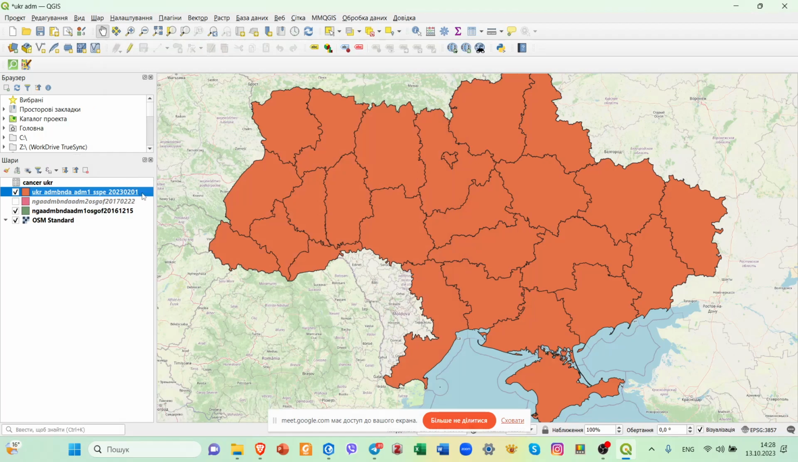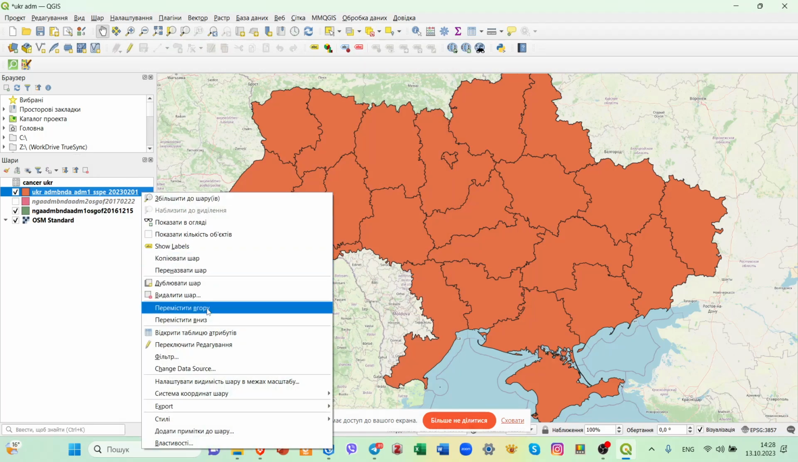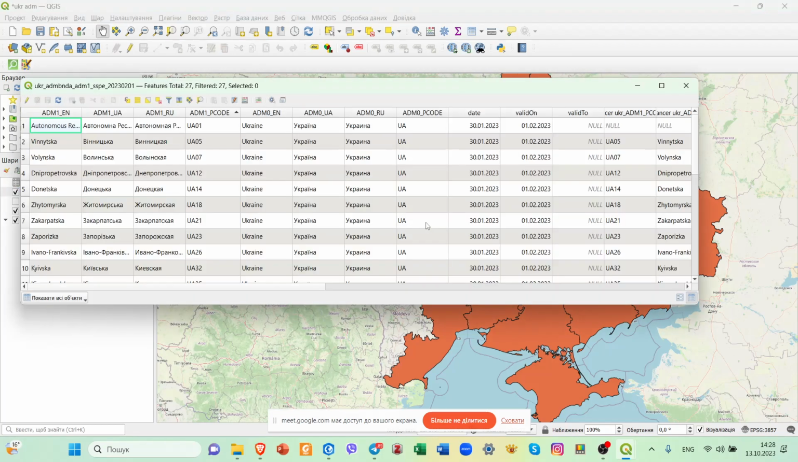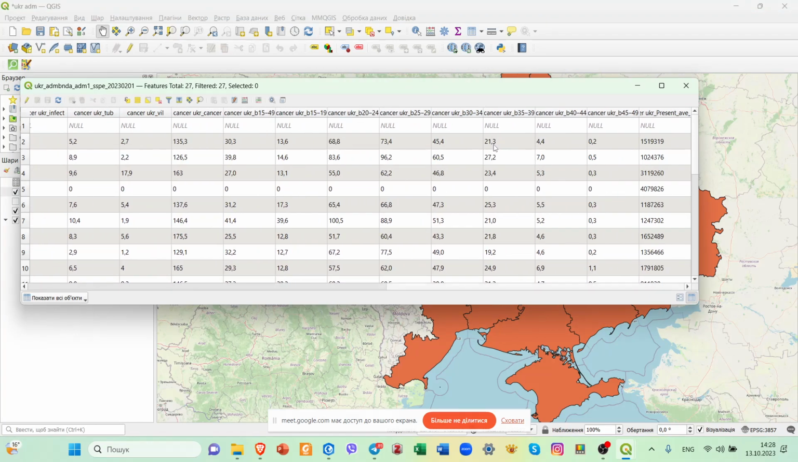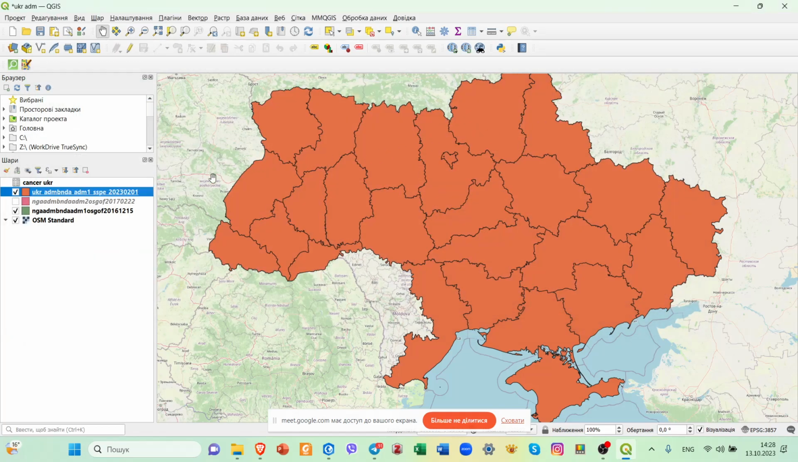Sorry, we just need to change the comma to point, because the system has understood that this data is text data, because QGIS understands data with points.